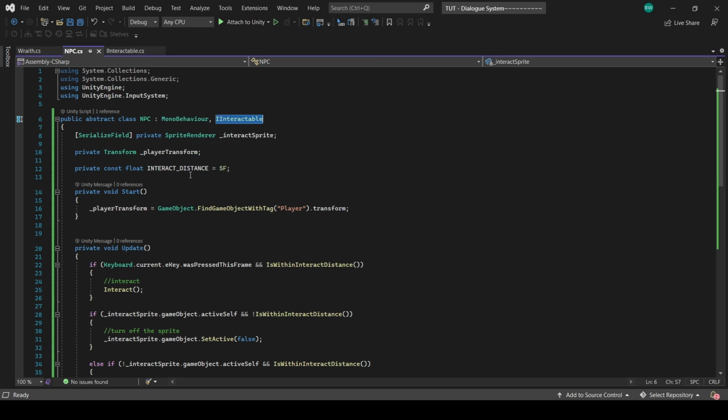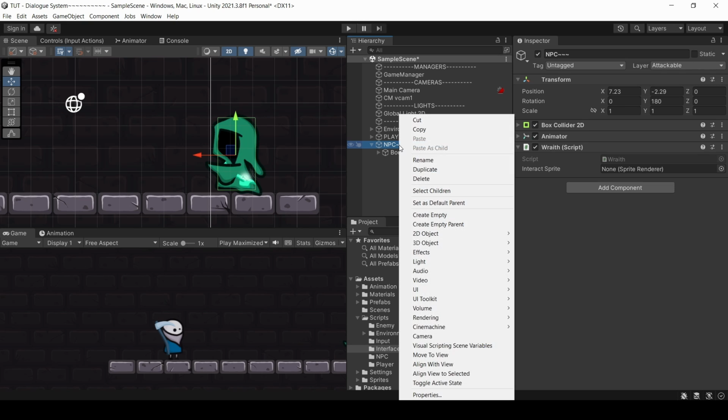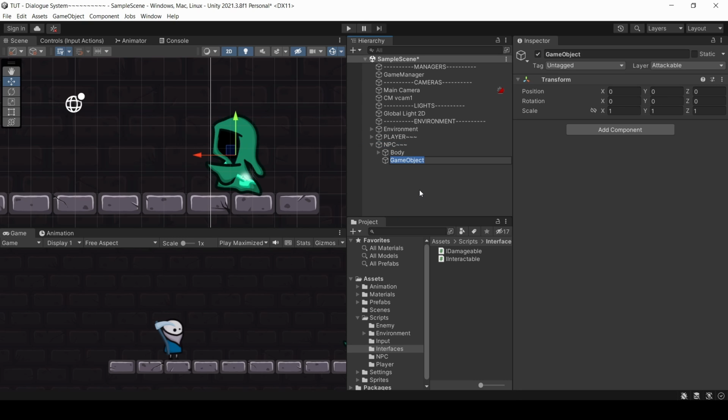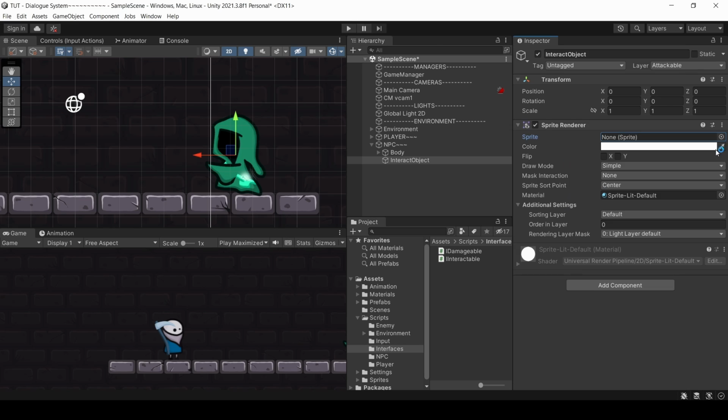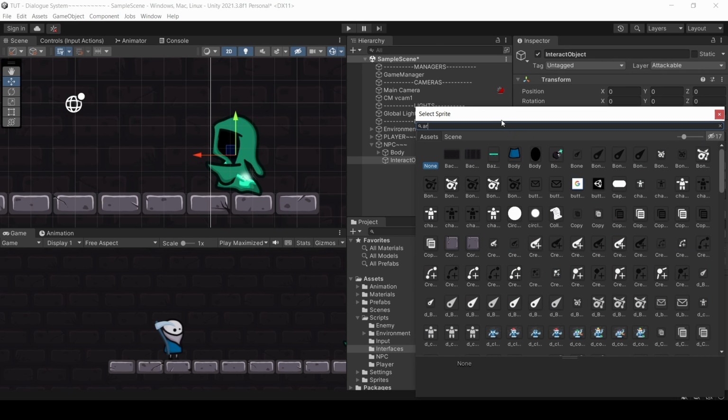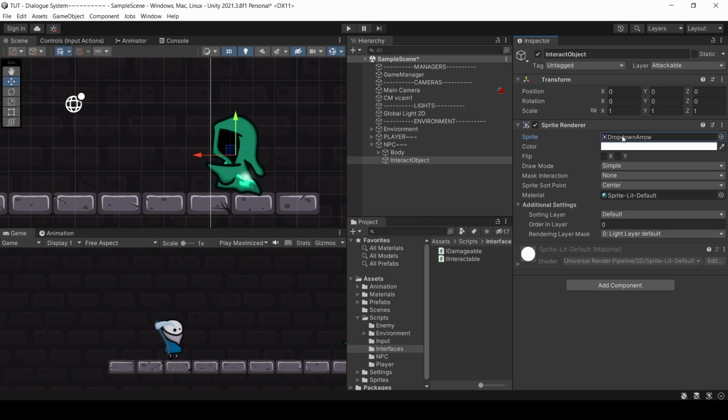Now, moving on. So let's actually set up this interact sprite so that we can test this properly. So right here in my NPC, I am going to add an empty called InteractObject. I'm going to add a sprite renderer to that. I'm just going to search for arrow here and use the first one that comes up. This is a really small one that comes with Unity, so I'm going to have to scale that up. It will look a little bit pixelated, but that's fine. So we can actually just leave this on because all the code we just wrote will take care of whether or not we want this to be on or off.